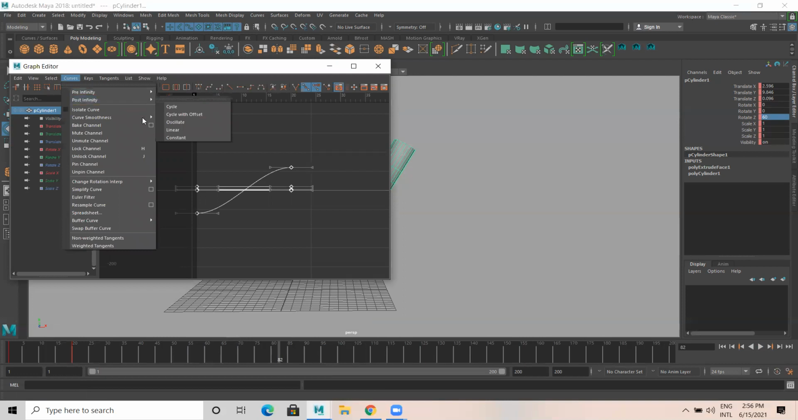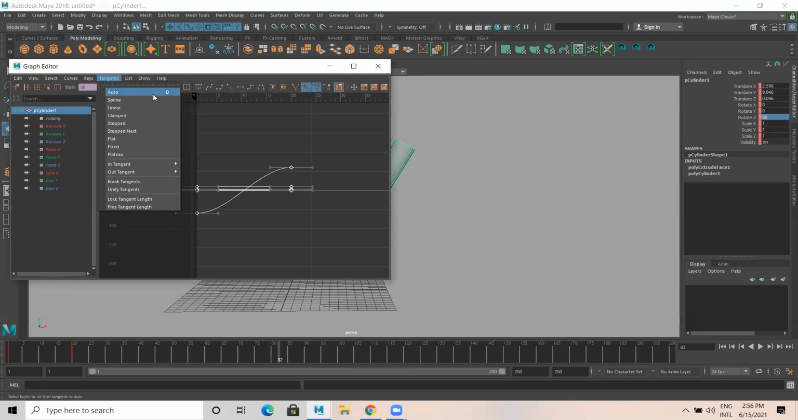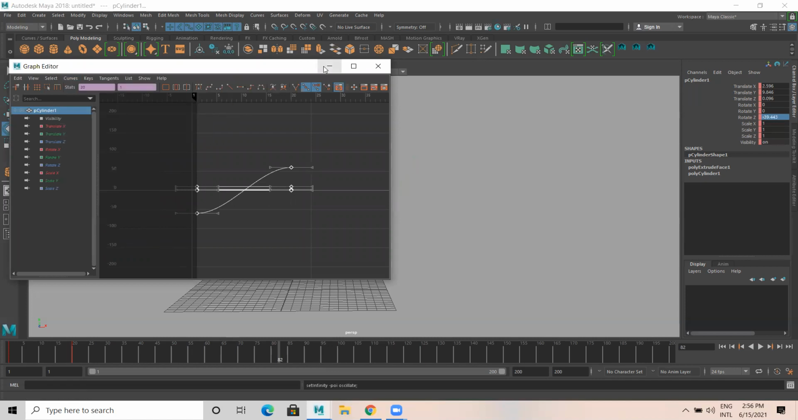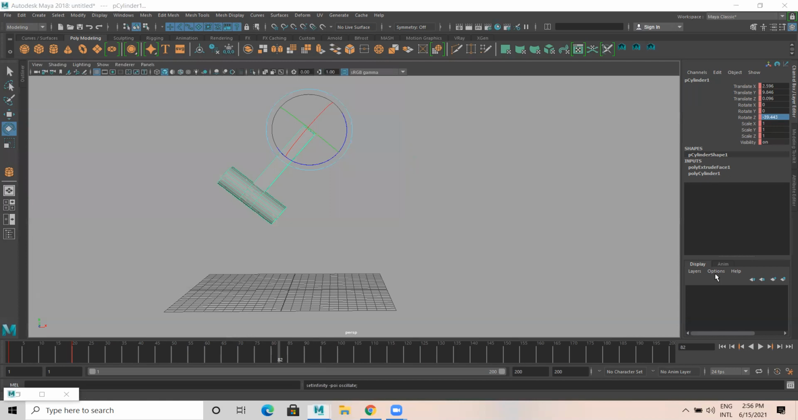Post. Oscillate. We get this action, very smooth action. So this is what happens for pre-infinity or post-infinity.